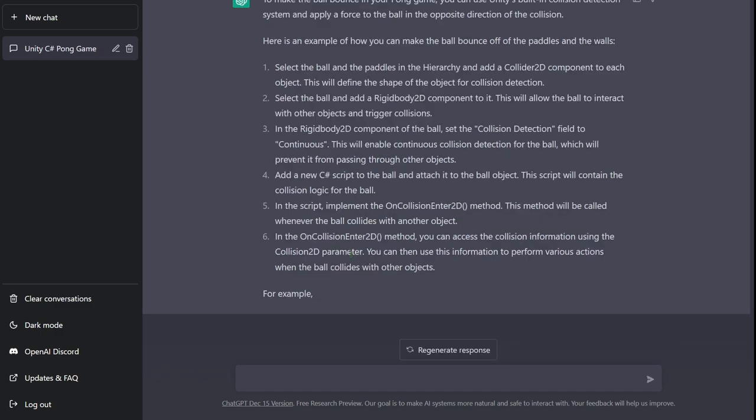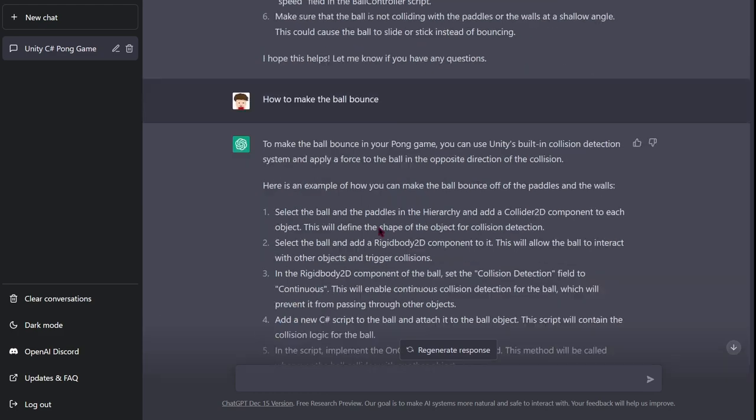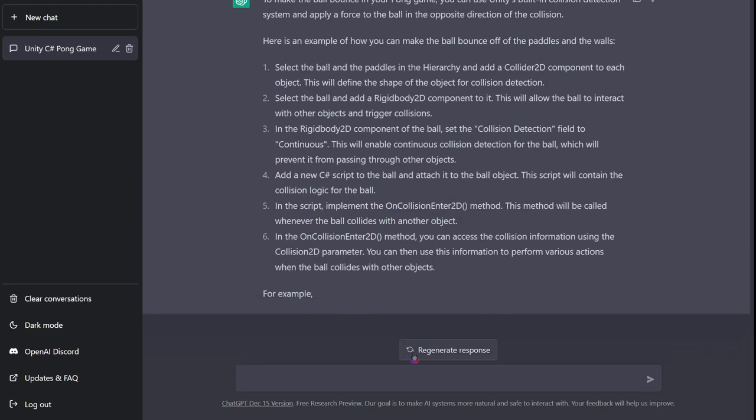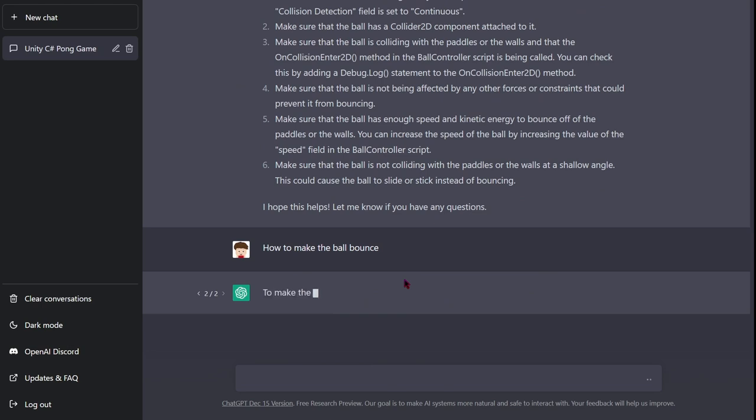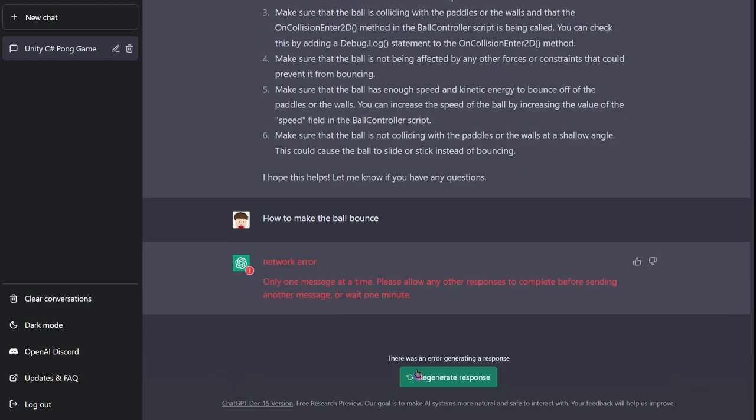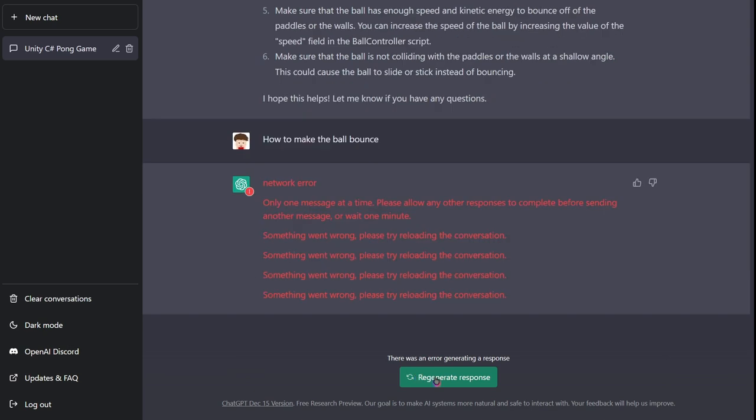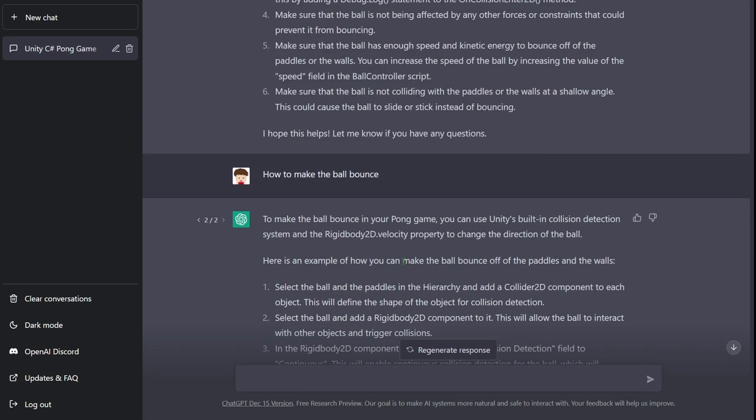And here the website crashed, because you can see I have no code, so I will regenerate the response. It's having some network errors, I don't know why. Okay, I will just reload the conversation. No, but again, I'm having this issue.